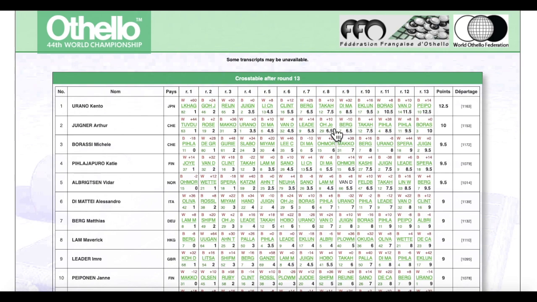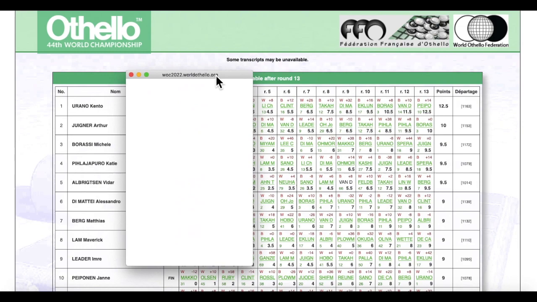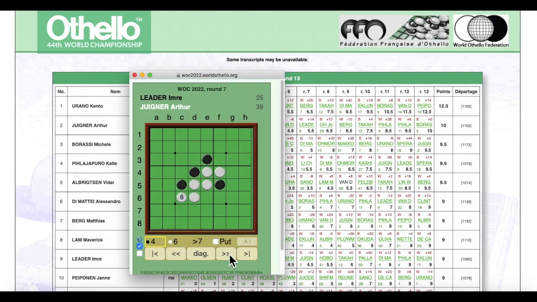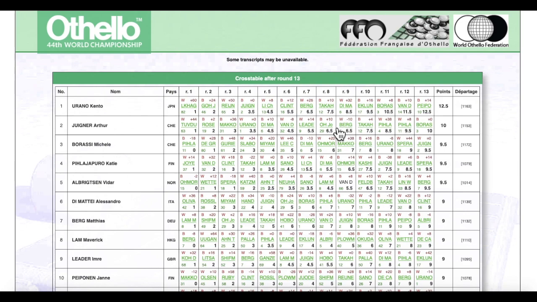So let's take a look at other games, maybe against Imre leader. Let's take a look. So Arthur is playing against Rose, quite a typical Rose book, and Imre is playing a Murakami variation, probably just to kind of surprise the opponent a little. It didn't prove very effective, I guess.